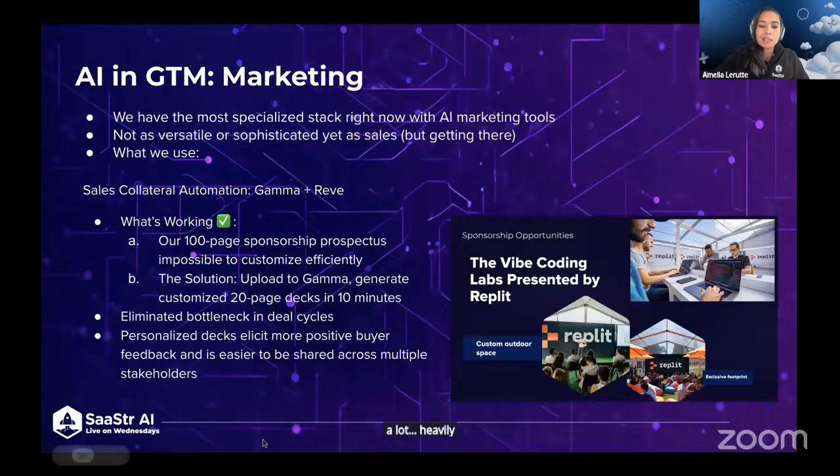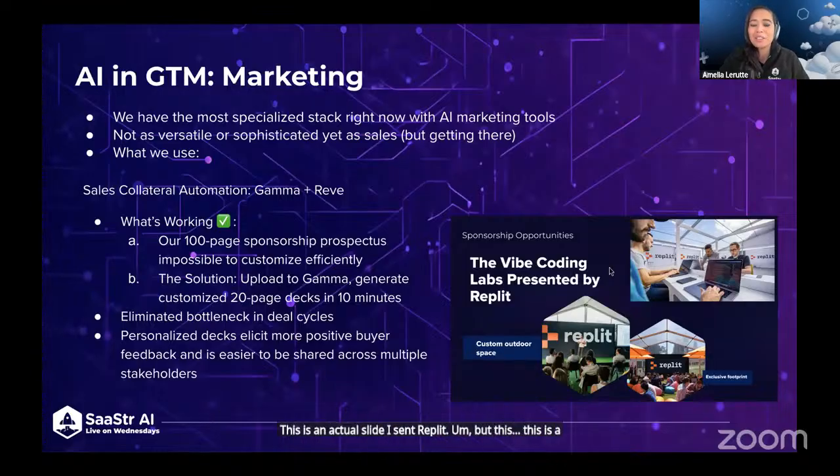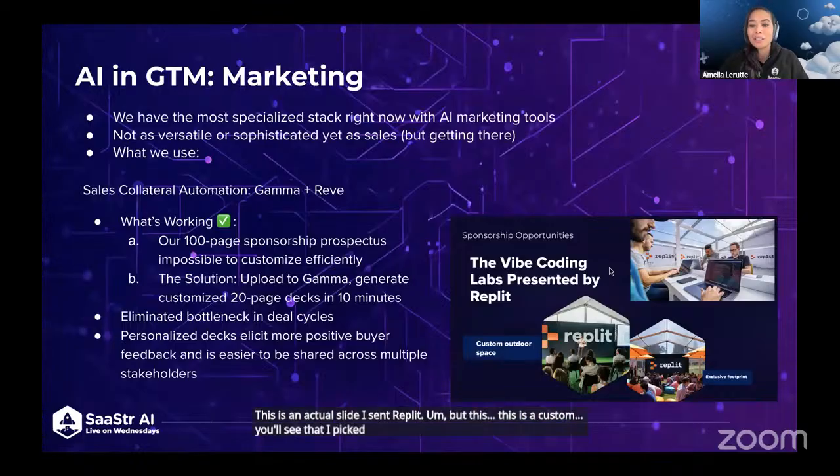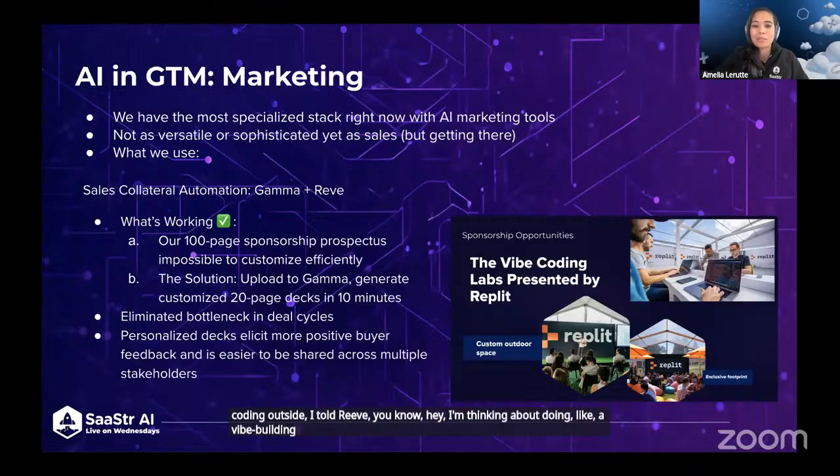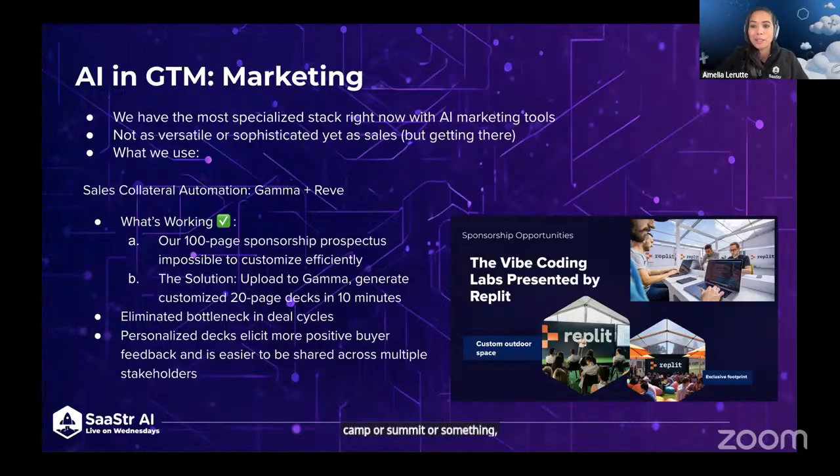I put this slide here. This is an actual slide I sent Replit. You'll see I picked this slide because it has a few custom photos on it. The photos were made by Reeve. Where you see these guys vibe coding outside, I told Reeve, hey, I'm thinking about doing a vibe coding camp or summit or something, a vibe coding lab. It also came up with that name for me. A vibe coding lab at SaaStr Annual next year.